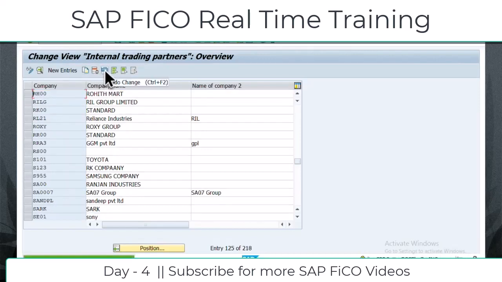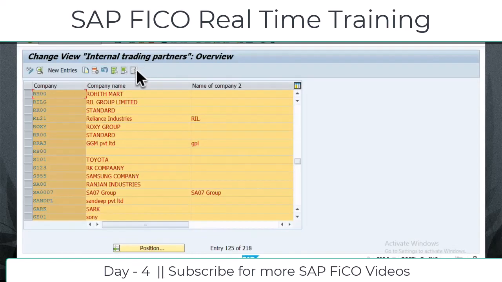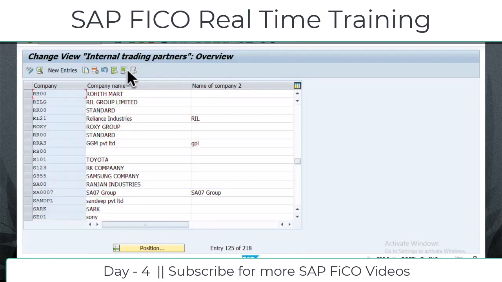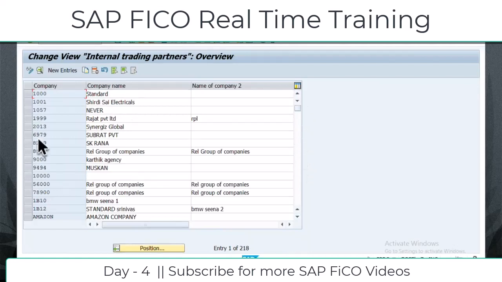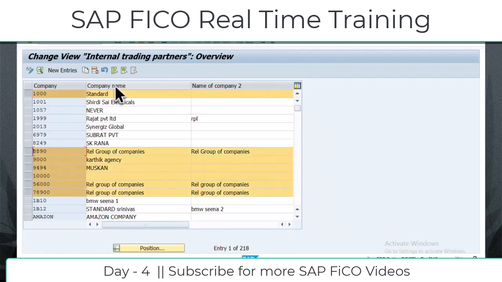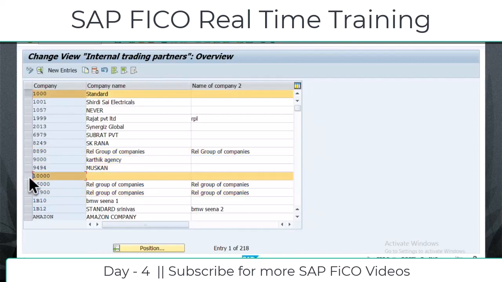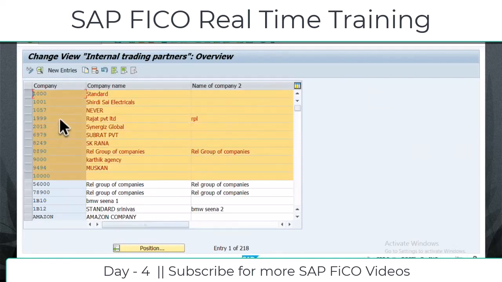This is undo change. This is select all. This is deselect all. This is set block. For example, I want to select from here to here in a single shot, instead of selecting one by one. In that case, it's very simple: set blank. Put the cursor here and set blank. So the block will be selected.